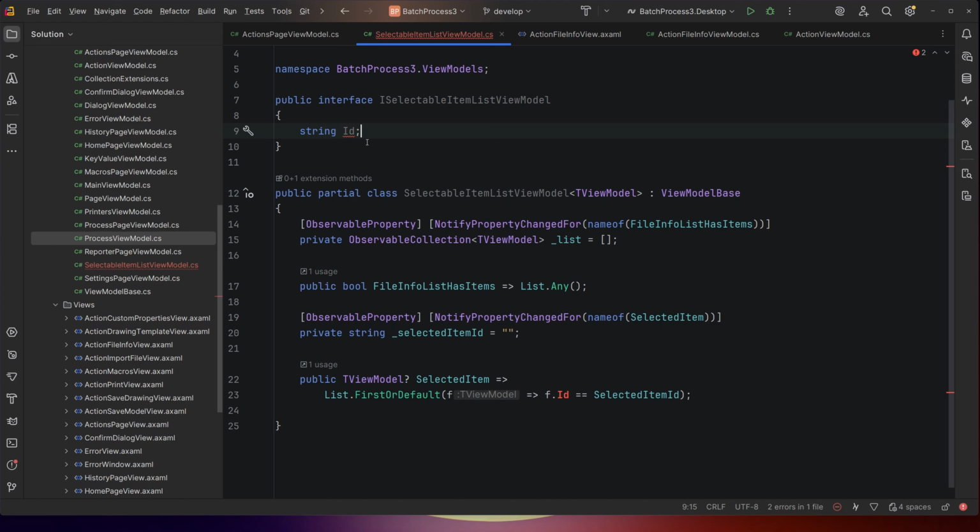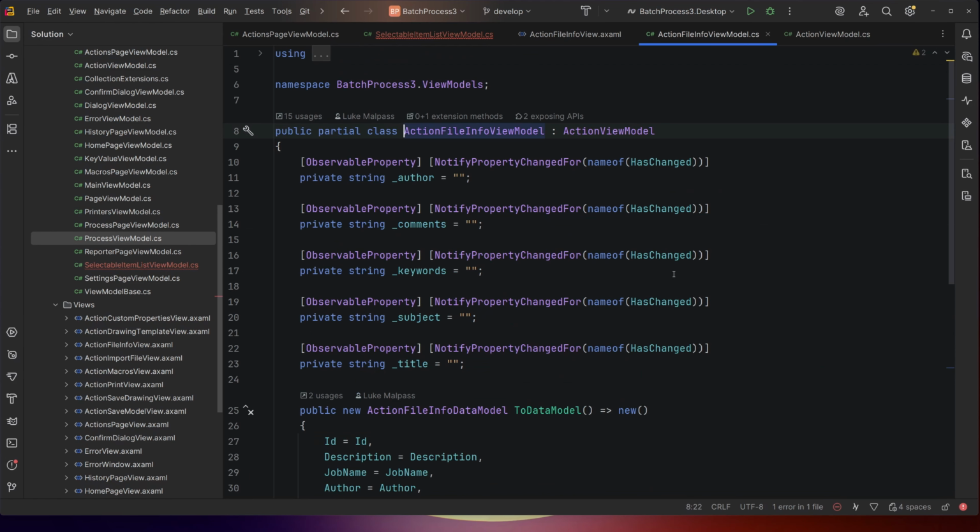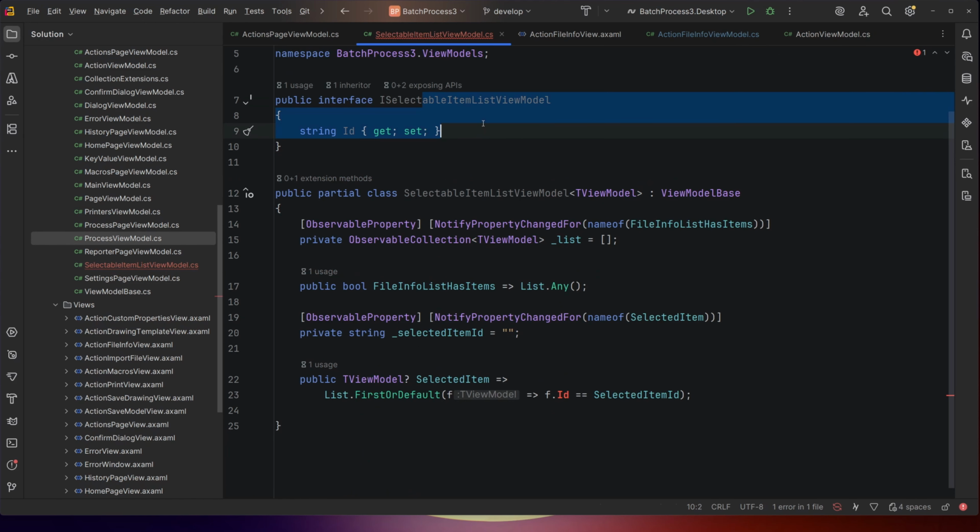And then what we'll have to do, it'll be a getter and setter actually as well. What we'll have to do now is make sure everywhere we want to override this, so this actions file view model, for example, we'll need to implement that interface, but automatically, because the action view model has ID, it's already implemented. We shouldn't have to actually change the view models, we just need to tell it conforms to this interface.